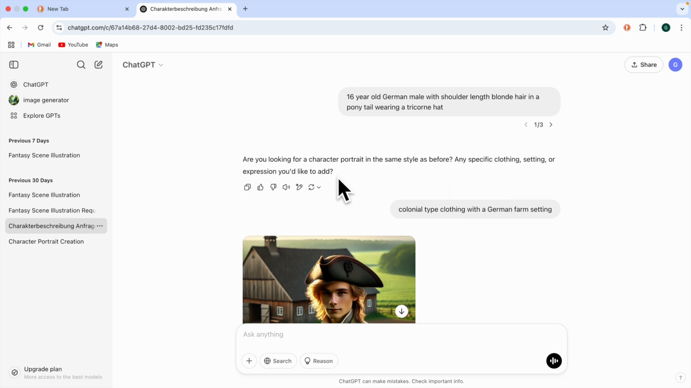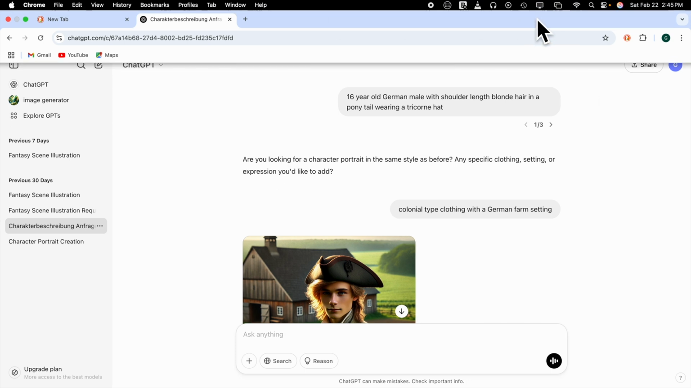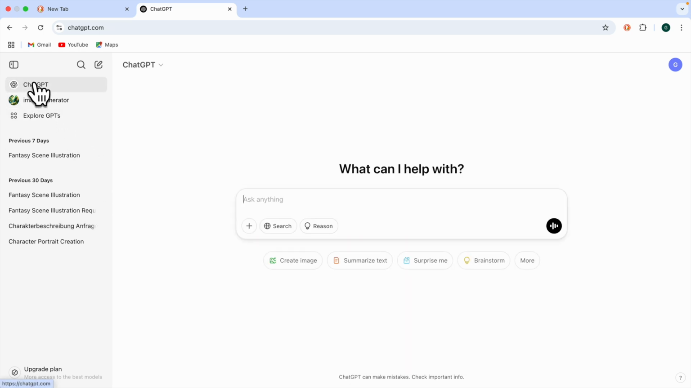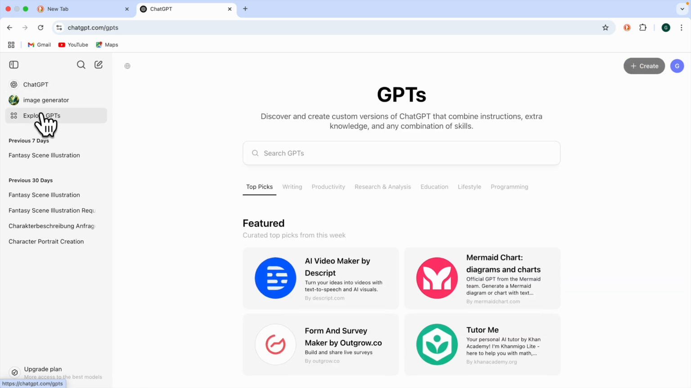Now I want to try something. It says AI video maker. Let's try this, see what this does. Okay, turn this script into a video. Let's try that. Start the chat.